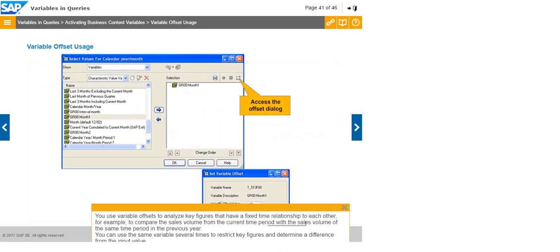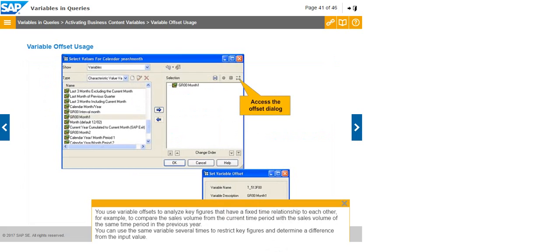You use variable offsets to analyze key figures that have a fixed time relationship to each other. For example, to compare the sales volume from the current time period with the sales volume of the same time period in the previous year. You can use the same variable several times to restrict key figures and determine a difference from the input value.